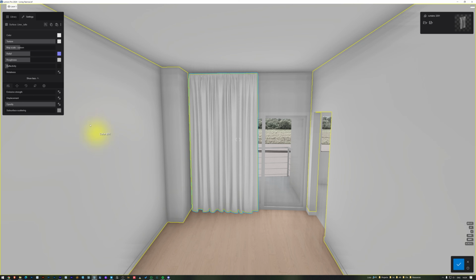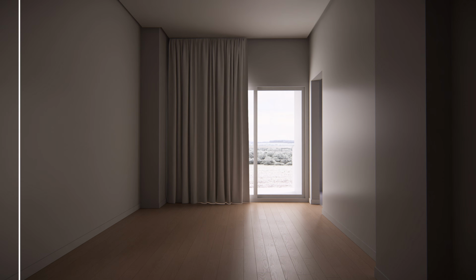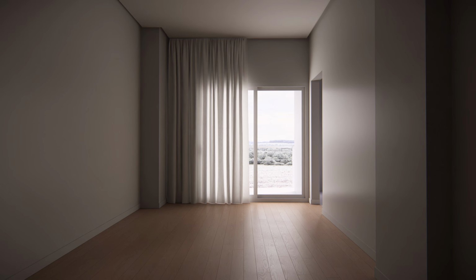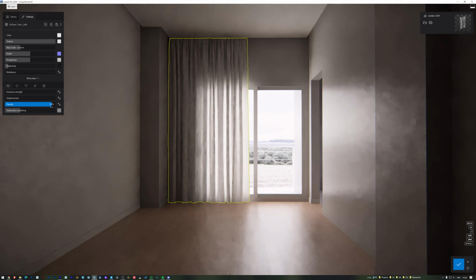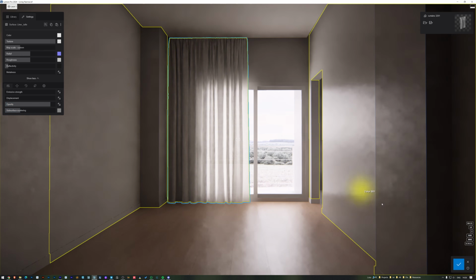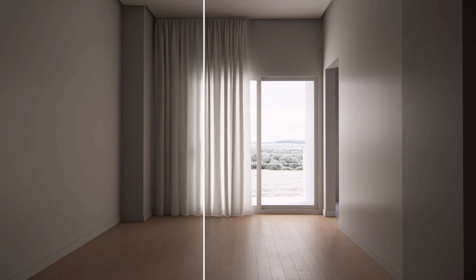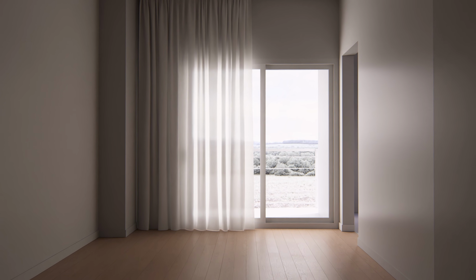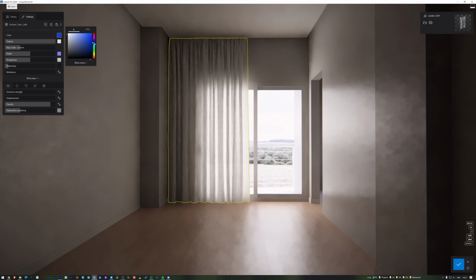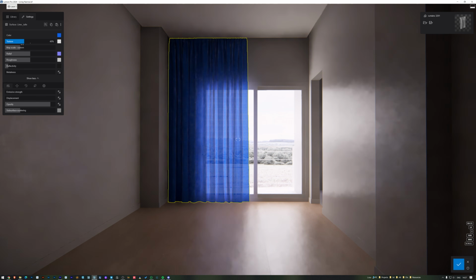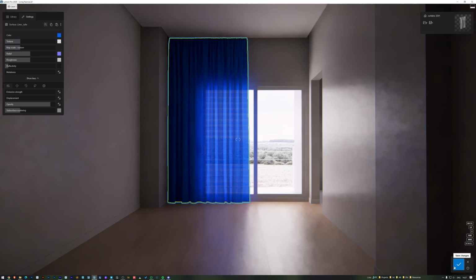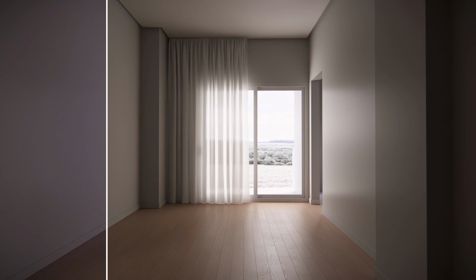Now, increasing the subsurface scattering to 30% with a gray color, you can see how the material changes. We can see light passing through the curtain. Lastly, we can make the opacity 90% to have some see-through effect on the curtain. And there's another interesting feature Lumion added in version 24. If the curtain has a color, this color will influence the room, filling the room with the color you set.